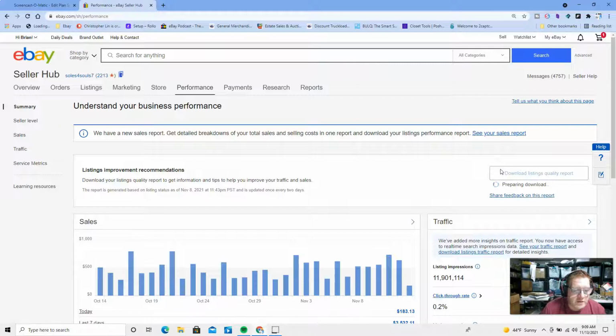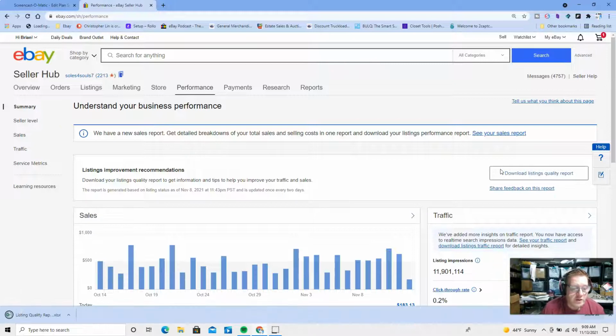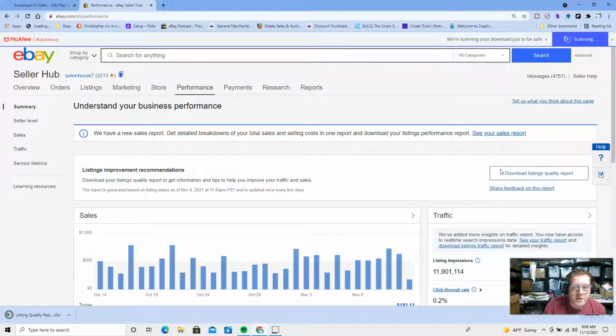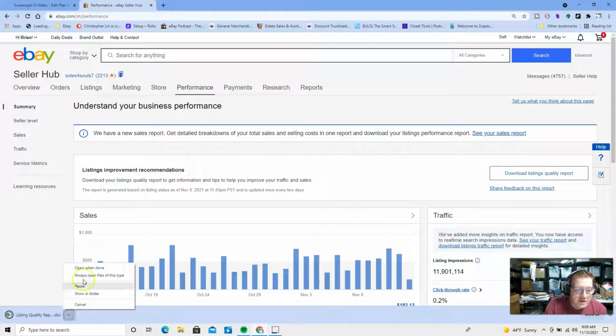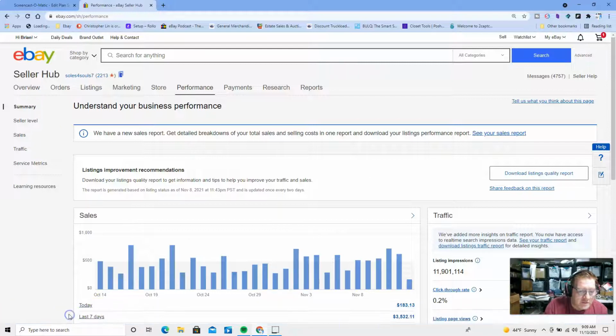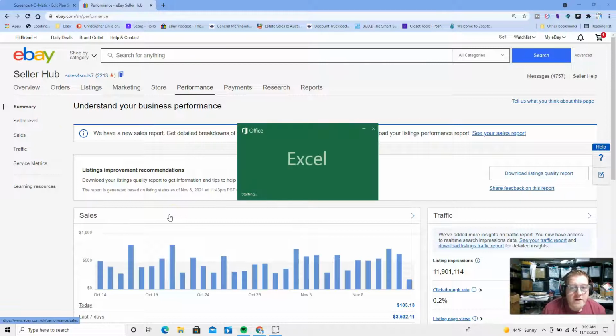What this will do is open an Excel file from eBay with a lot of valuable information that will help guide you to create better listings. And better listings equals more sales. So let's go ahead and open this up. As we are in Q4, of course, it's slow to open. Probably should have opened this up before. My bad.